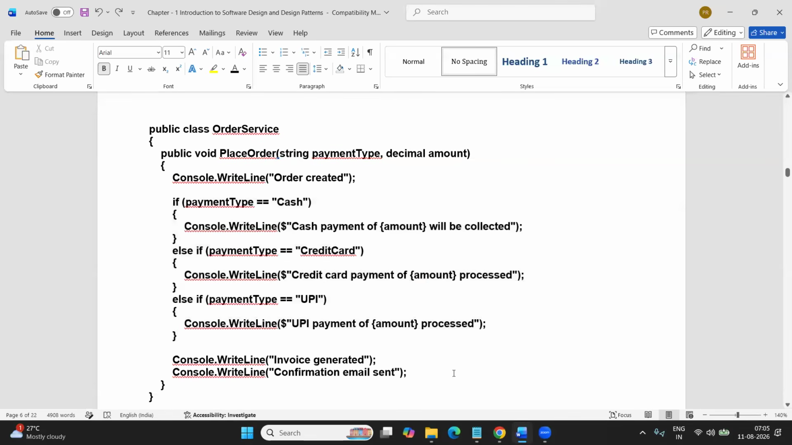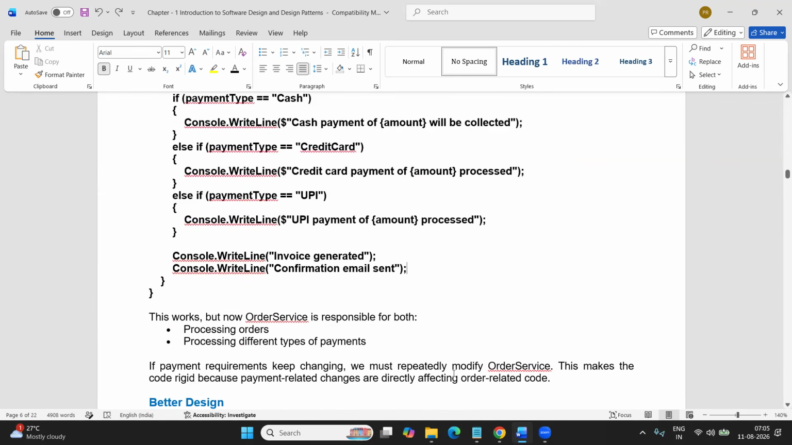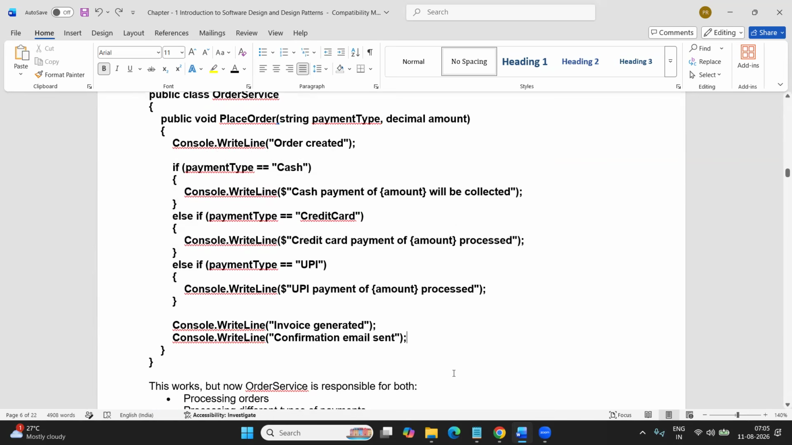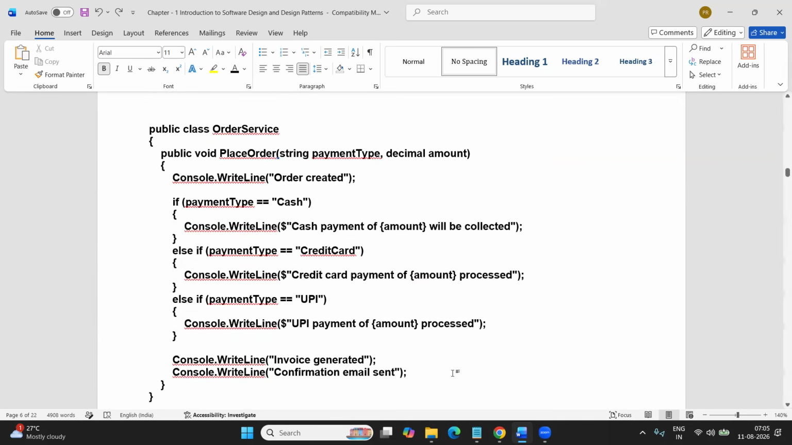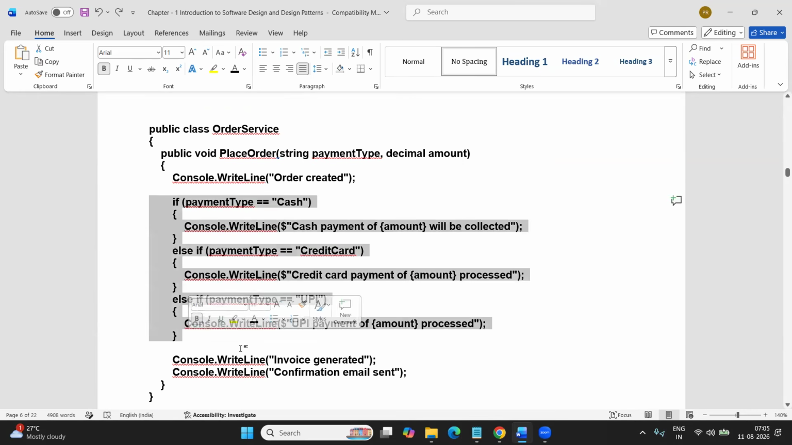Yes, that is a bad design. We need to have an interface. Placing the order will be one interface, and you have different classes for UPI, credit card payment, cash on delivery, and so on. Yes. So what is the problem here?